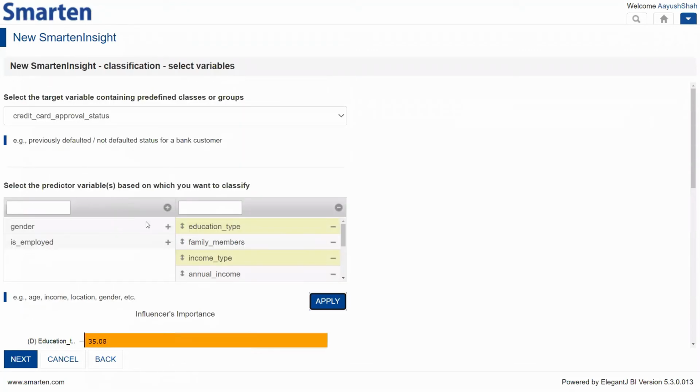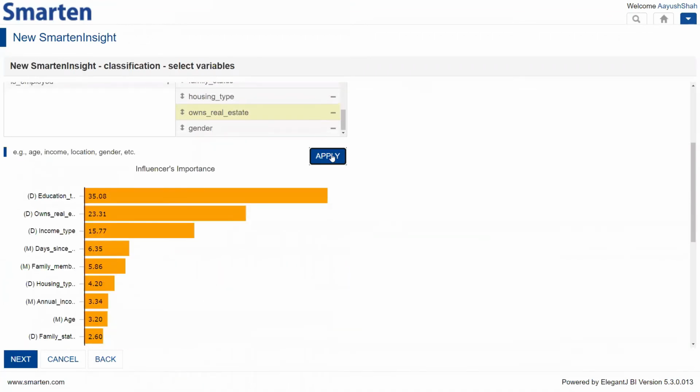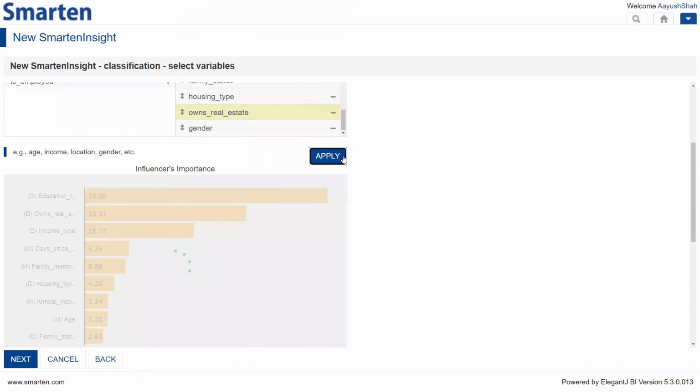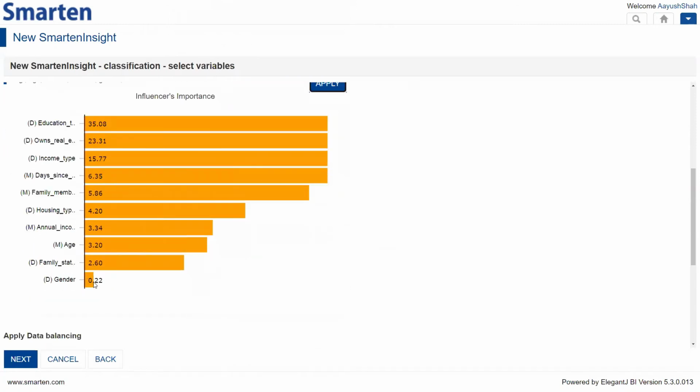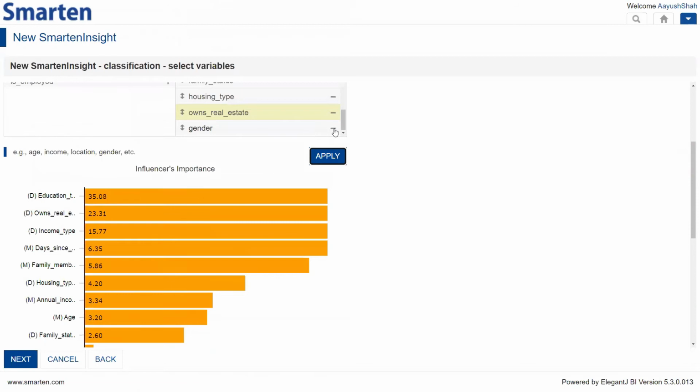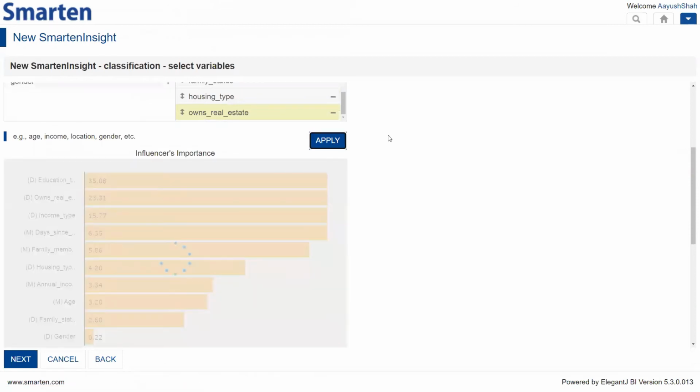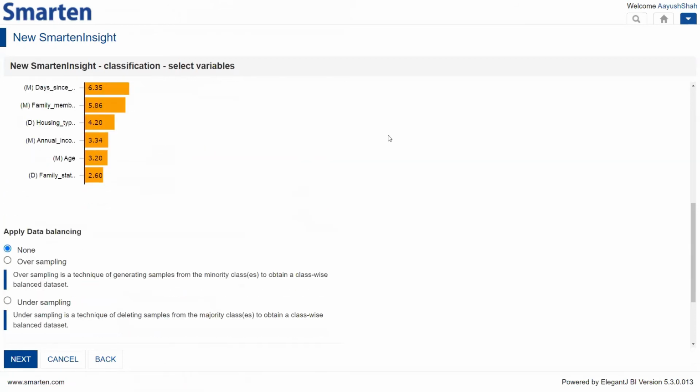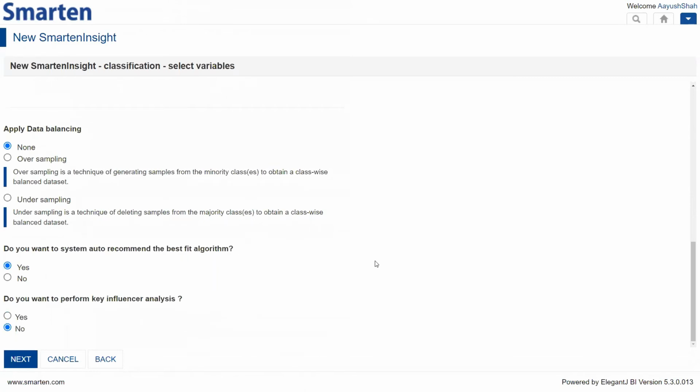You can also test your assumption, like what if I add gender into it, which is not related. If you hit apply, you will see gender has the least importance on applications being rejected or approved. So let's just remove gender from our predictors list and go next. This is the last screen.